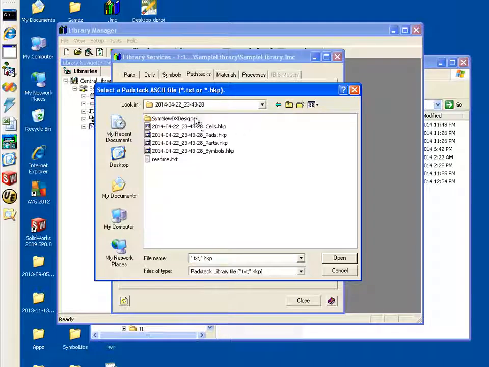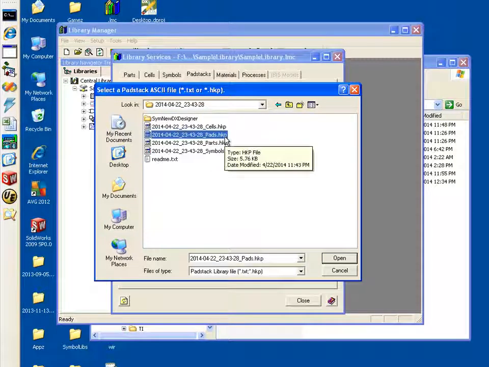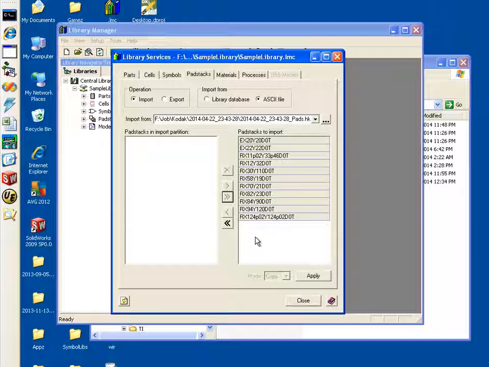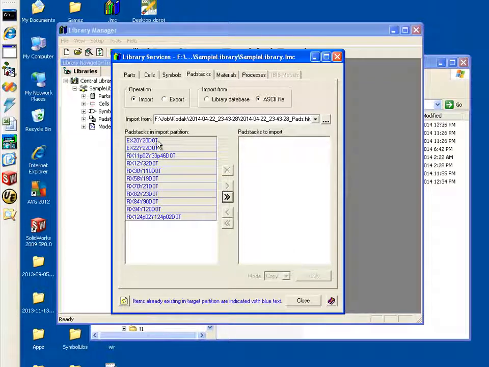In this case, right here. And you notice it ends with a HKP. We'll select that, and it loads all of the pad stacks that it found on the left side. We move it to the right side, and we hit apply, and that, by turning it blue, tells us that it's in the library now.